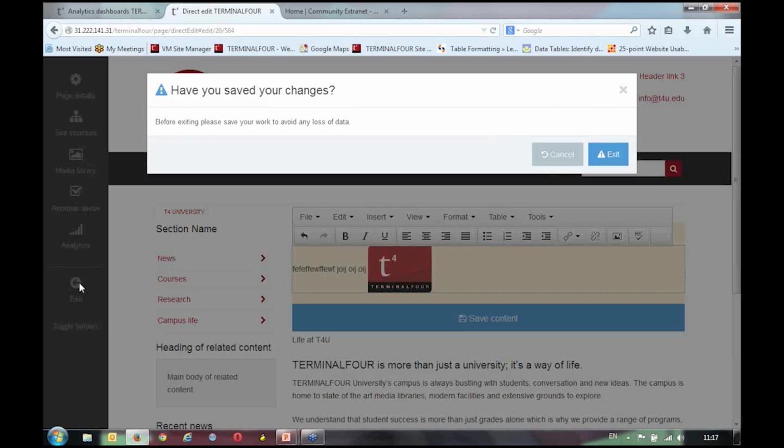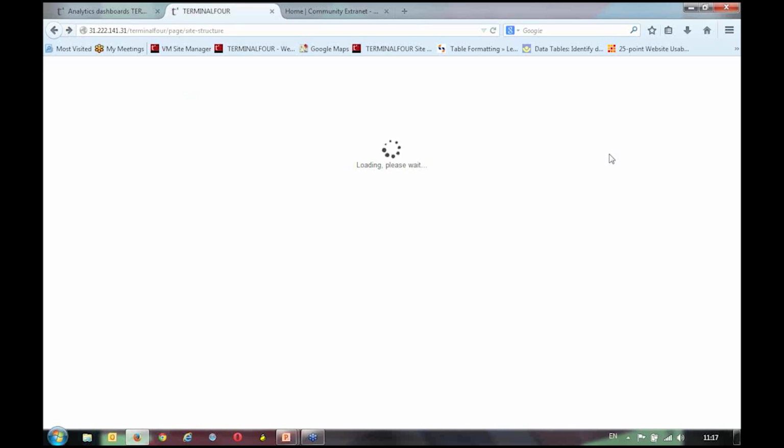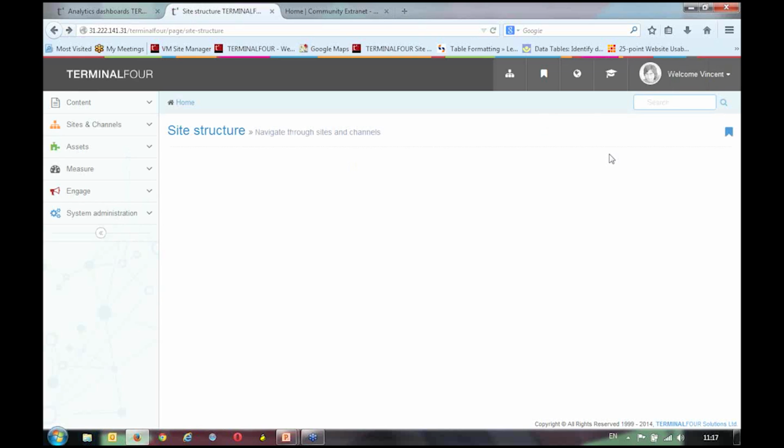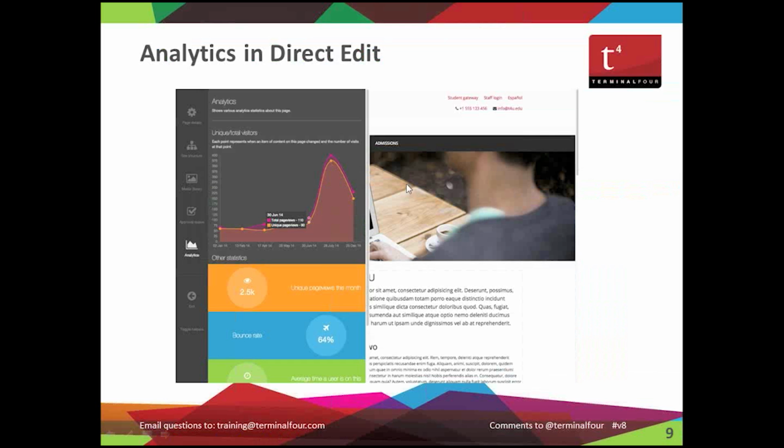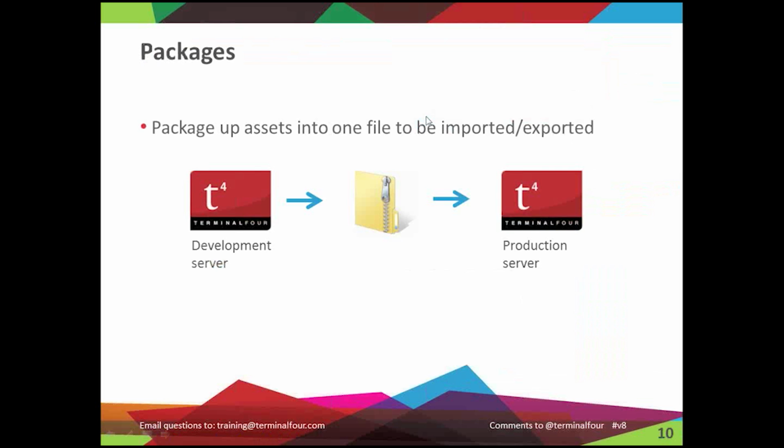Let's click exit. You'll notice that I haven't saved my changes. Let's see what happens if you try to exit without saving your changes. You get prompted at this point. So have you saved your changes? Before exiting, please save it. Otherwise, you will lose that data. But I'm happy to lose that data. I'm just going to click exit to come out of direct edit. Okay, so that is the new direct edit interface. Hopefully your moderators and contributors will enjoy working with that when you do upgrade to version 8.